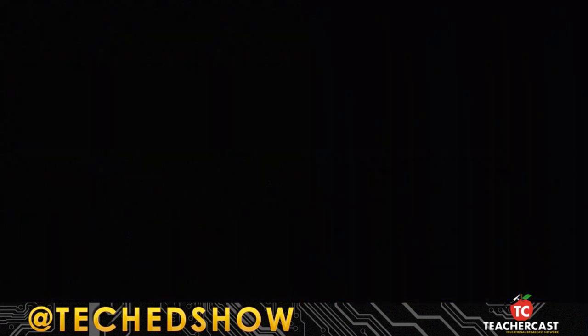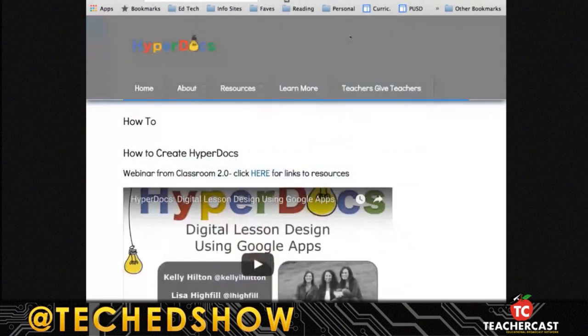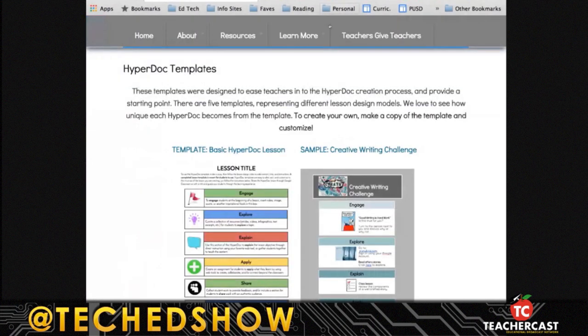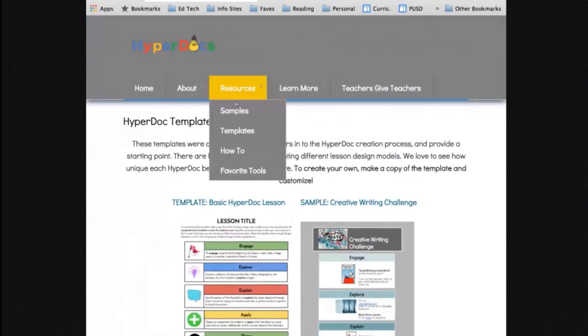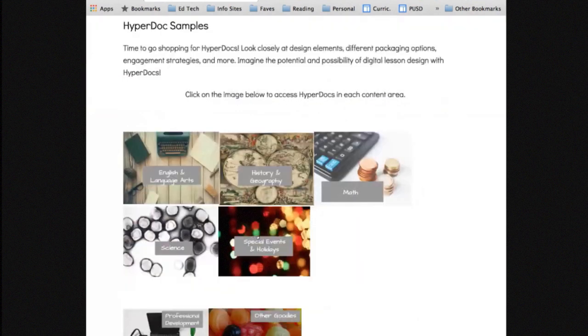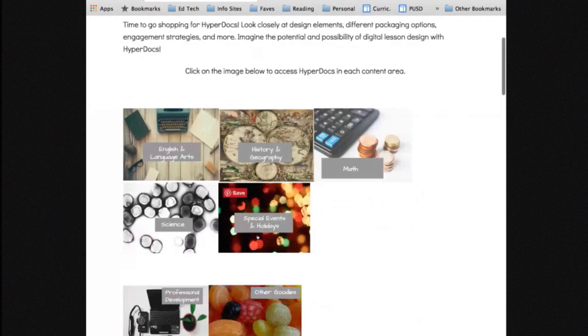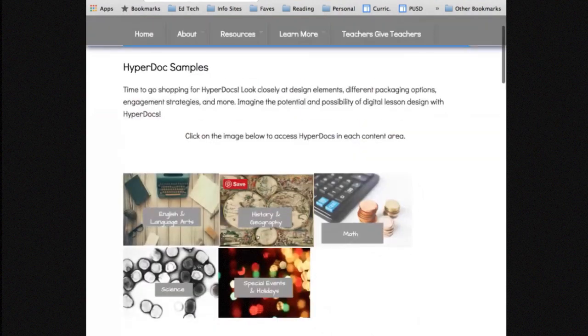Absolutely. So we will walk you through just a couple of examples. I love how Jen mentioned we have tons of examples on our website. So when you go to hyperdocs.co, under resources, you'll see different drop-down options between samples, templates, an instructional how-to, and then some of our favorite tools. So if you click on samples, this is one place to find a ton of different ones. And we know teachers generally go shopping based on their content area, so we tried to organize samples in that way. But this is just one place to look.